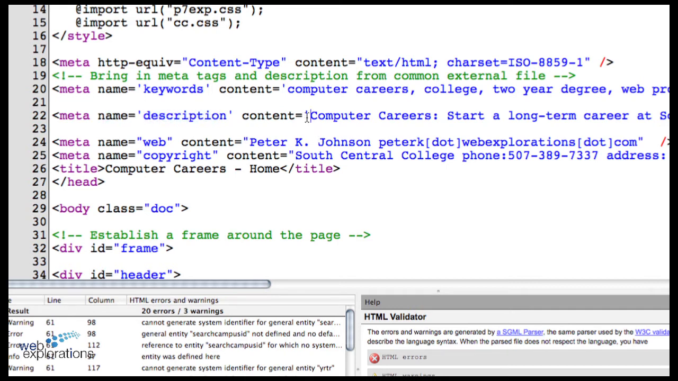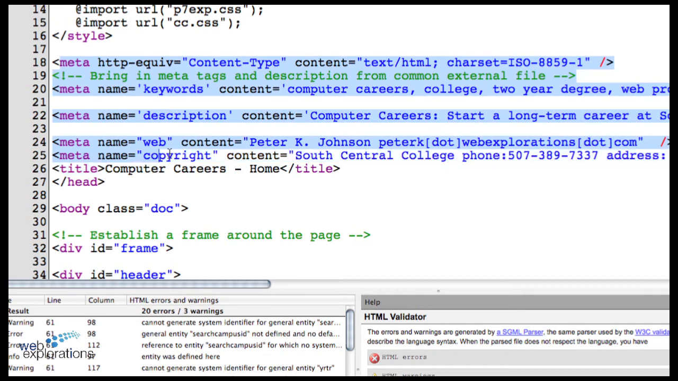And the description, it talks about you want to do your keywords first, so what's most important. And you can put anywhere from 100 to 200 words in here. But you put the most important first because you don't know where the search engines are going to chop this off. So kind of put this in your memory banks just for a few seconds. Computer careers, start a long-term career at South Central College, blah, blah, blah. Okay? Everybody have that in their mind? So that's our description meta tags. You see the meta tags? They're up here in the head.